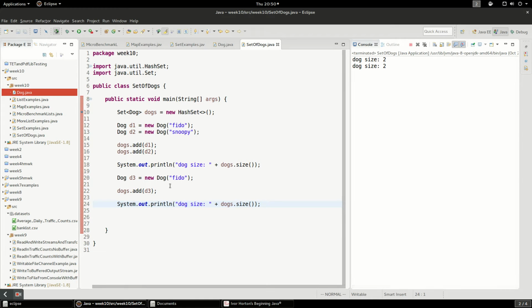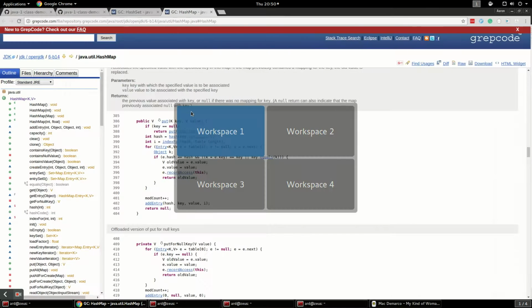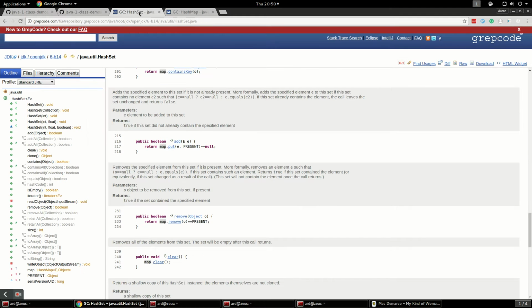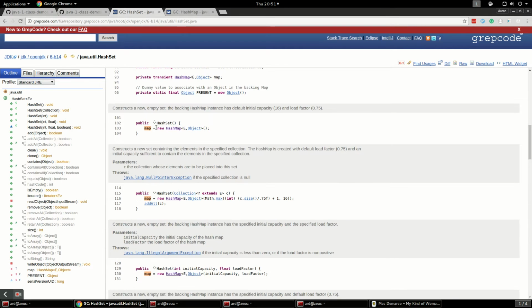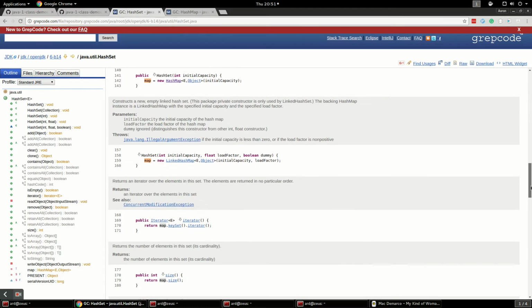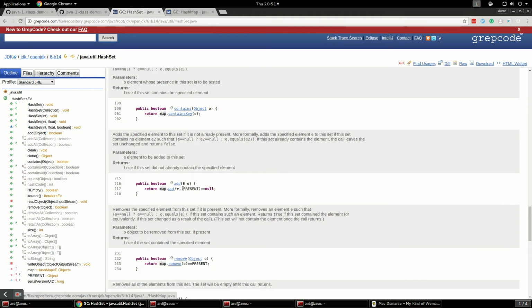So you might be wondering, how exactly is HashSet working? It's interesting that if you look at the source code of HashSet, I'm on a website called grep code that has all the Java source code up here. If you look, underneath the HashSet, it's actually a hash map. So rather than creating their own code for HashSet, they've just reused hash map. And what they're doing is just using the key field for the hash map.